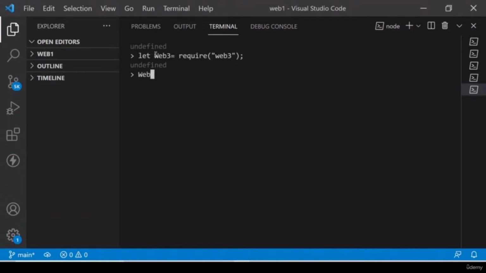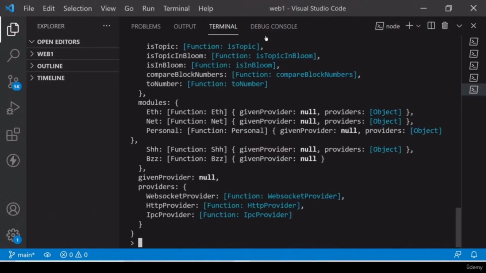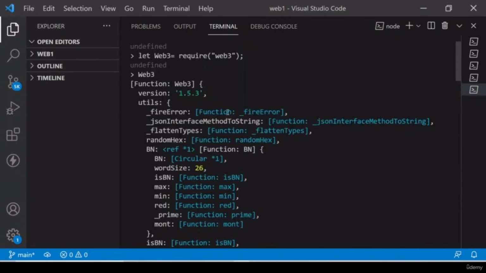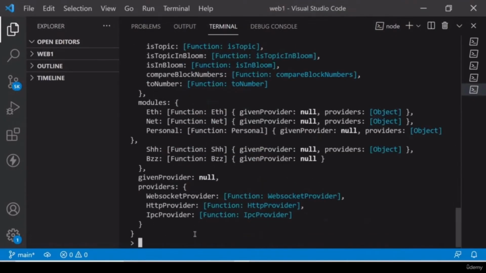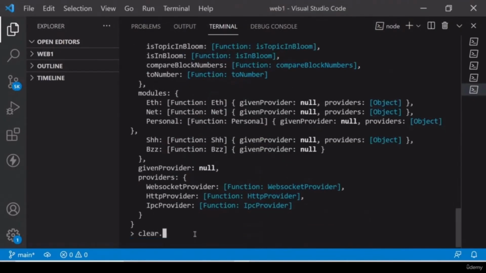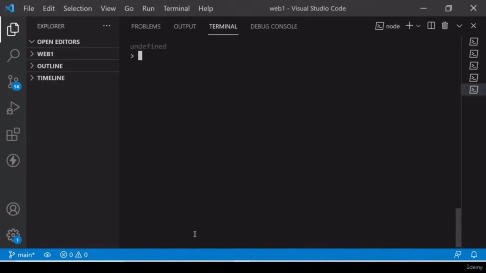I will simply write here Web3 and we can check this also. And here you can see that all these things are inside our Web3 now. I will once again clear the screen so that we can get back to the top of the screen. For that, I will type console.clear. I am clearing the screen so that when I type, you can clearly see it.